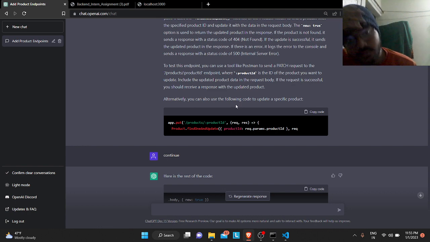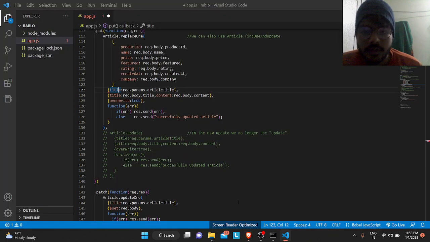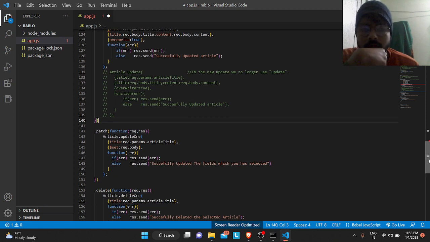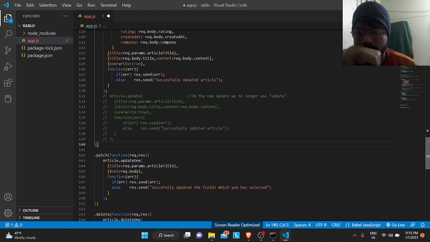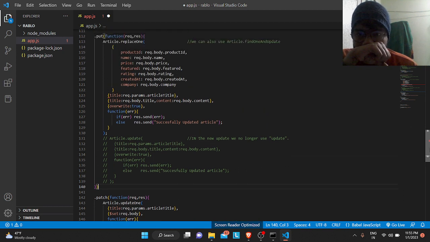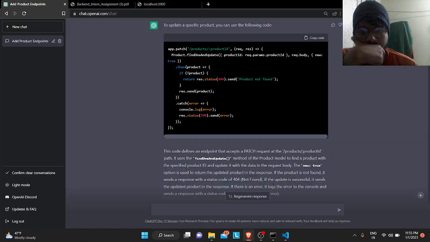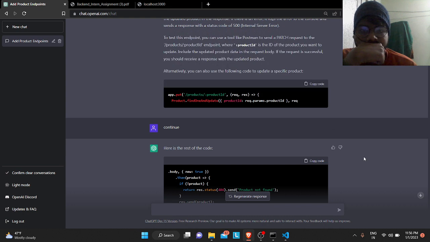Alternatively, you can also choose the following code of update. Okay, I see. For simplicity, let's use put, because we are not sure whether we are going to patch something or find one and update.